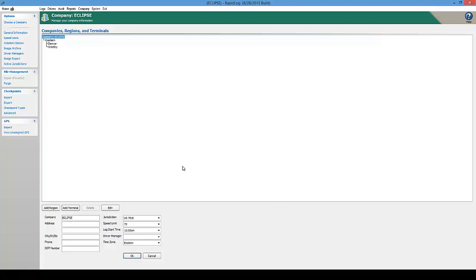Now, there are a couple of other fields here that you can fill out on the company, region, and terminal level, such as the address and phone number and different things like that.